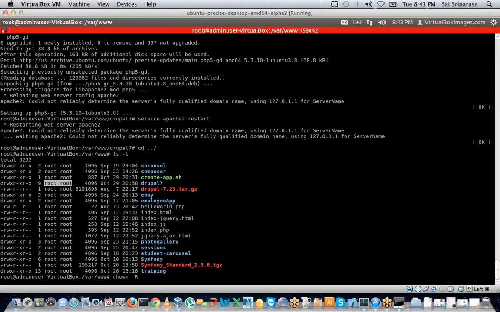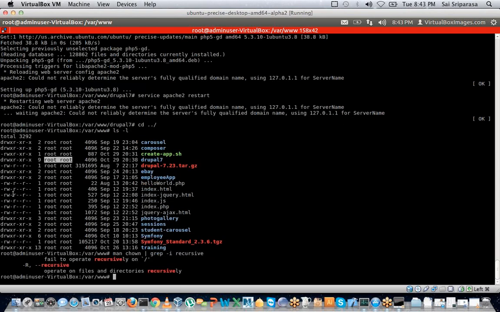Here, since Drupal 7 has subfolders, we'll use the recursive option. Again, if there are any questions, all you'll have to do is man chown, and grep case insensitively for recursive, and that's that simple. It gives you -r. So all you'll have to do is chown -R.